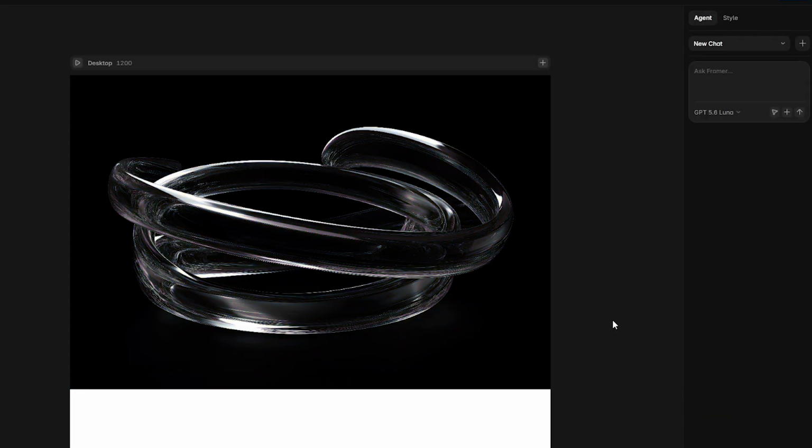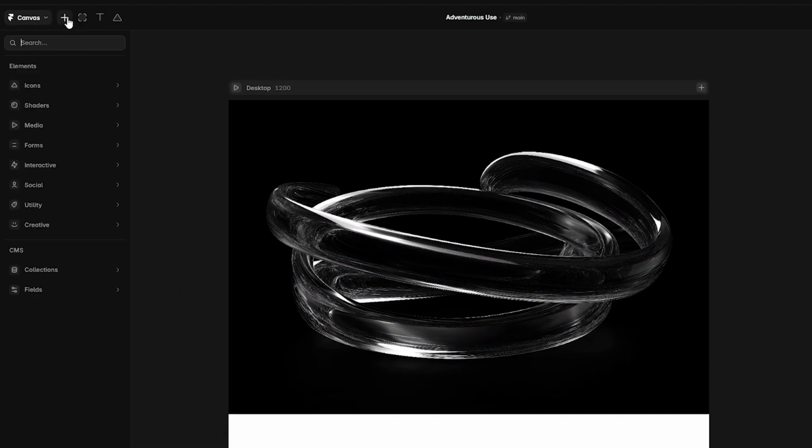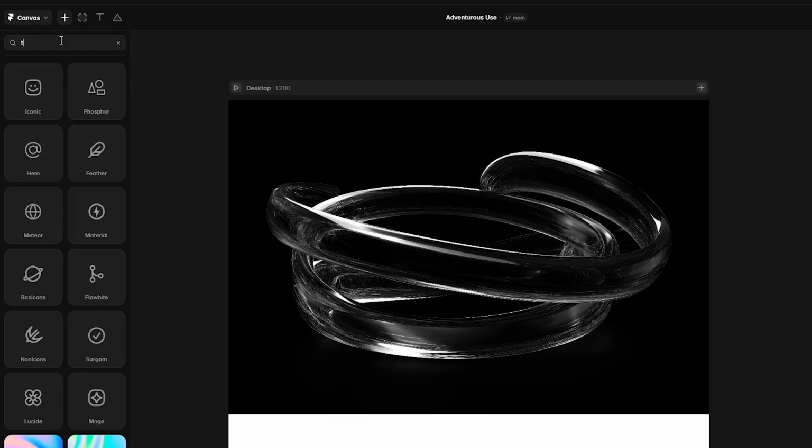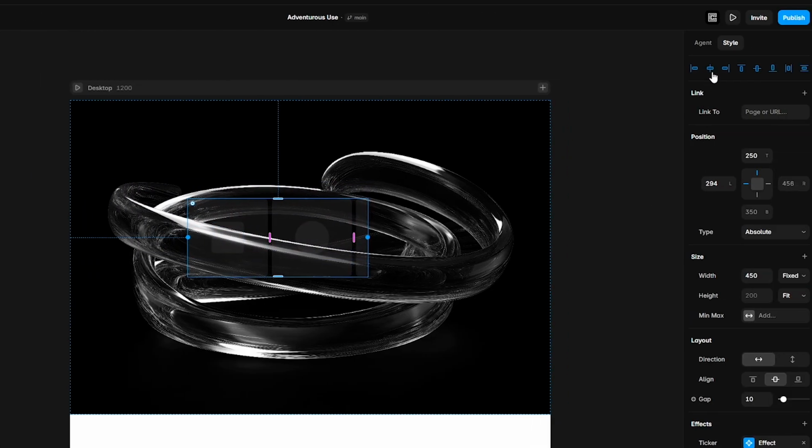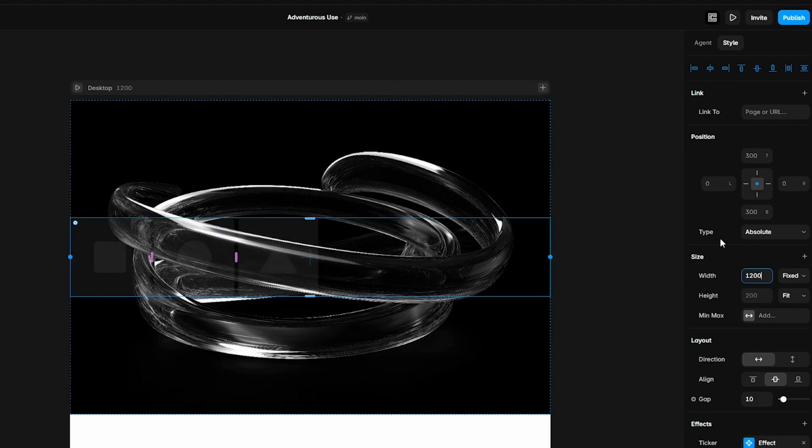Next, add our ticker. Click here, search for ticker, drop it here, align it center, width 1200, and it's already absolute, so we don't need to touch it.